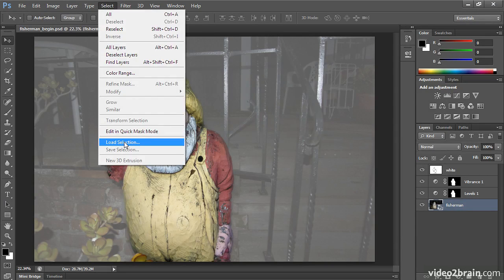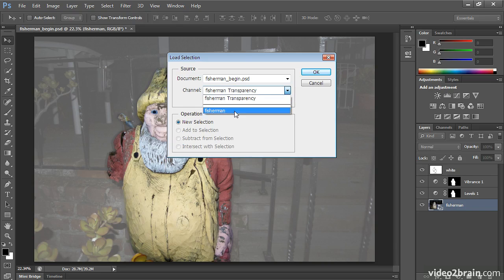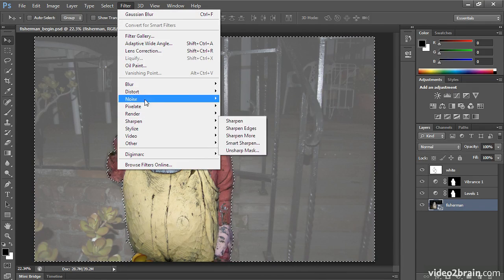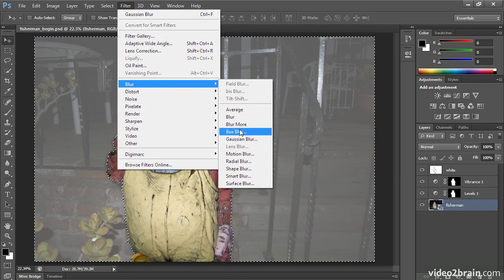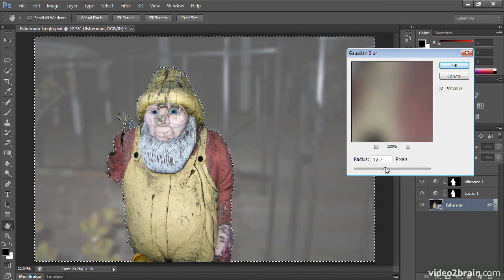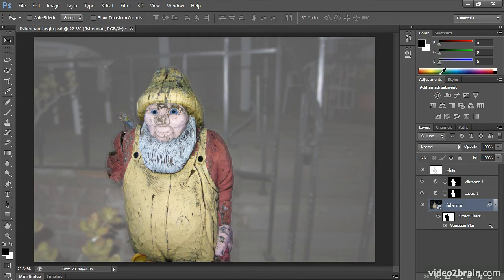So I'll choose Select Load Selection, and this time when I choose Fisherman, I can invert to grab the opposite of the fisherman, just the background. So I'll click OK. Now all of the background is selected. Filter, Blur, Gaussian blur. And I'll dial it up until the background seems not obvious at all, still there, but not pronounced. And when I click OK, now I've created my final image.